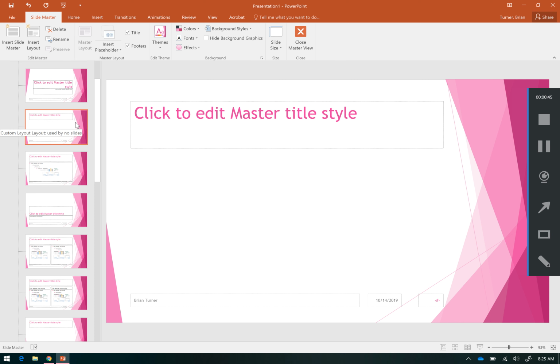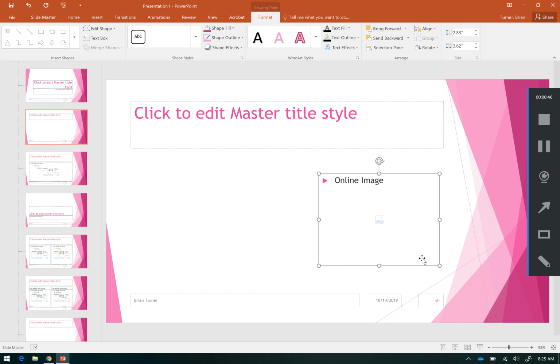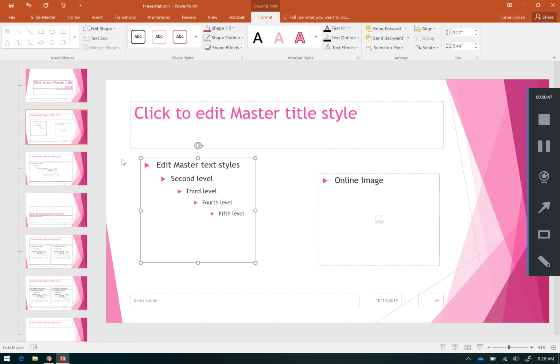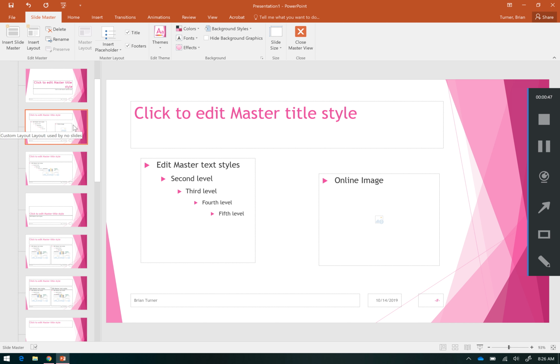In my new layout here, I'm going to insert an online image placeholder on the right, and a text placeholder on the left. I'm going to rename this layout by right-clicking on the slide itself and saying rename, and I'm going to call this holistic and say rename. All right, and then I'm going to close this out.